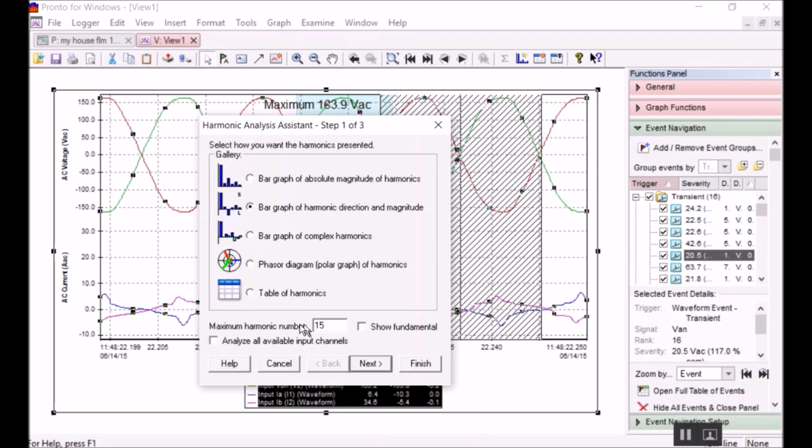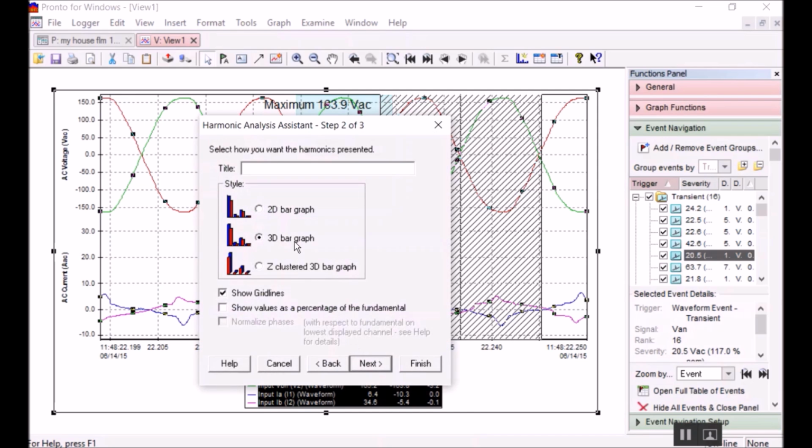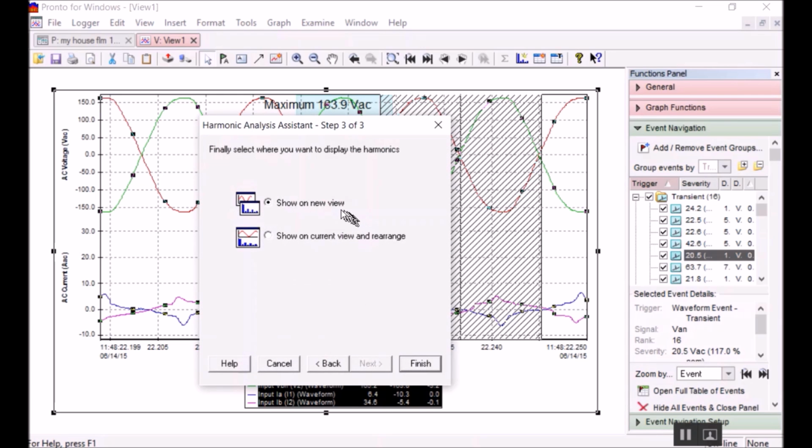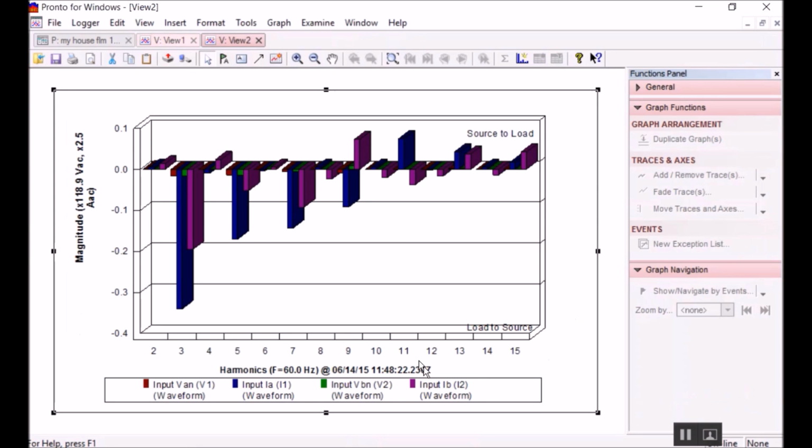I'm going to do a harmonic bar graph to the 15th without the fundamental. Vamos a hacer la gráfica de armónica de barra hasta la 15. And I'm going to do a 3D bar graph. Vamos a hacer una gráfica 3D. And I'm going to show it on a new view. Y lo vamos a enseñar en una pantalla nueva. Clicking finish. Le damos a terminar. There's our bar graph. Ahí tenemos nuestra gráfica de barra.